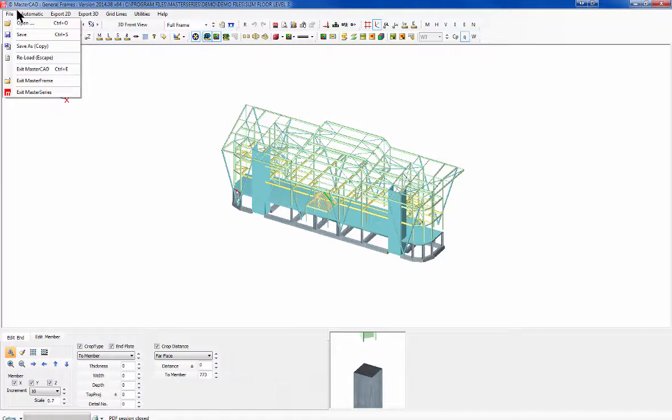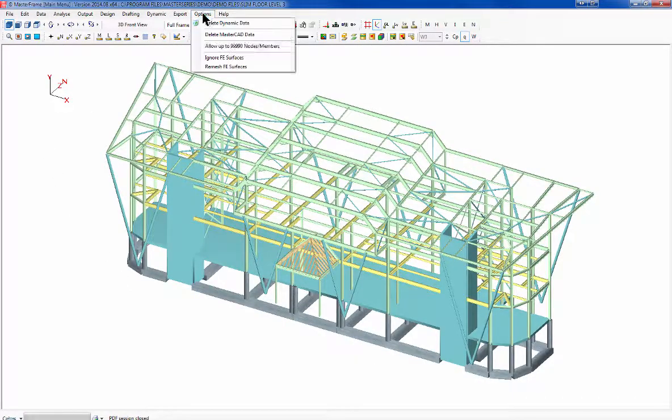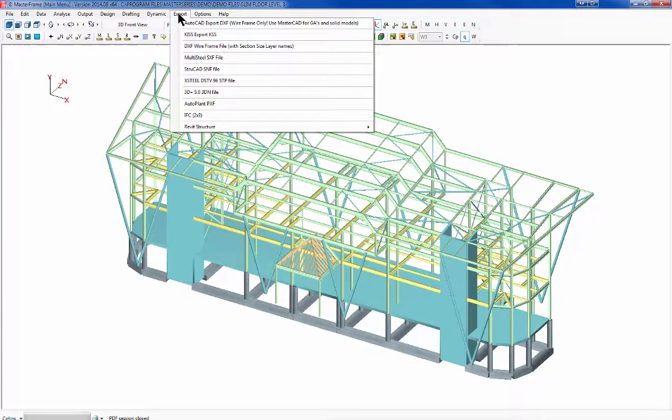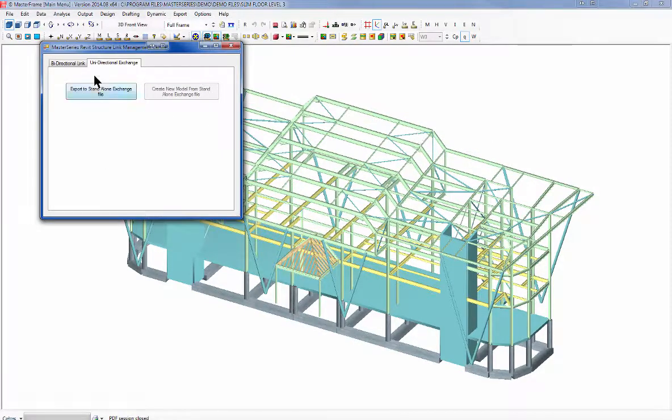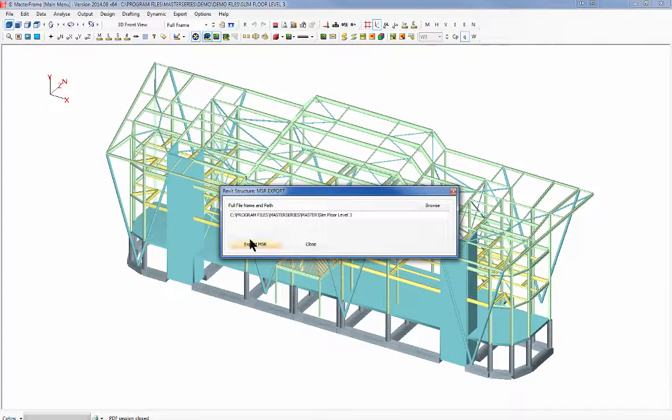And just finally, what we should really do is to come back out of this and see what we can send out to Revit. So we can select our bracing members, or we can just go into the Revit Manager and export. This is a standalone file, and it's going to go into the master directory as Slim Floor Level 3.